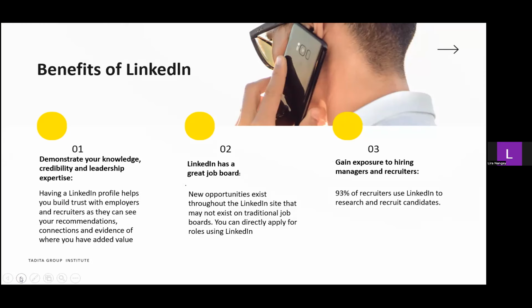For example, I am a tutor under the TGI institution, that's the Tadita Group Institution. Now, if I'm looking for a job, and I'm also a certified digital marketer, I'll just go on LinkedIn. On my LinkedIn profile, it is written there as certified digital marketer, and that I am working under the Tadita Group Institute. As I'm working under it, it is going to show on their own platform.